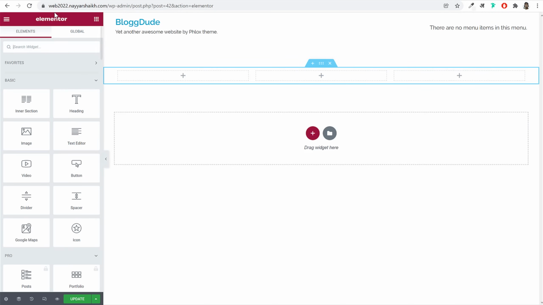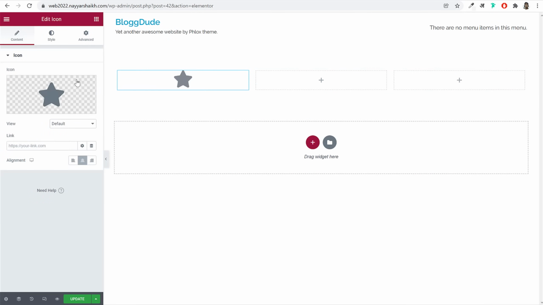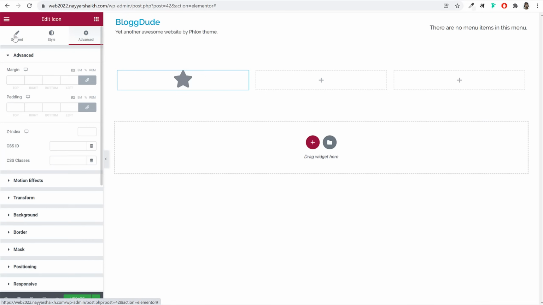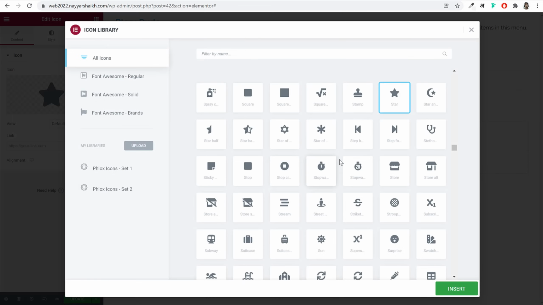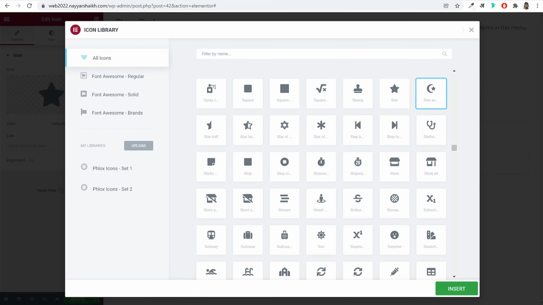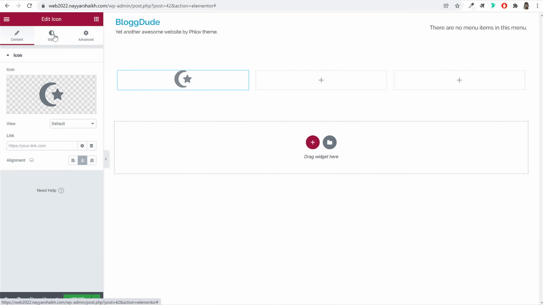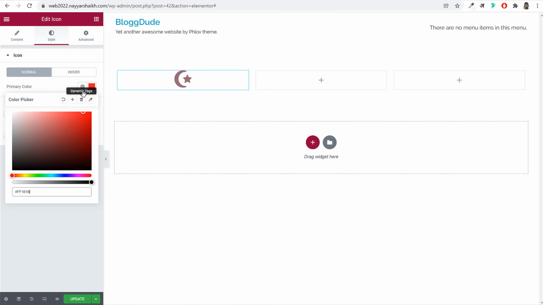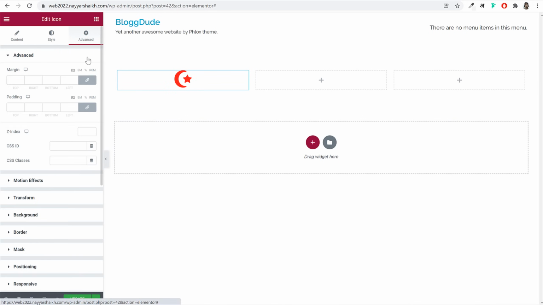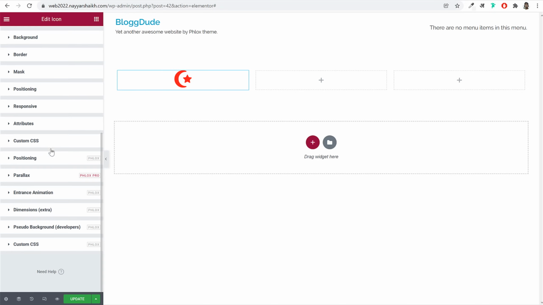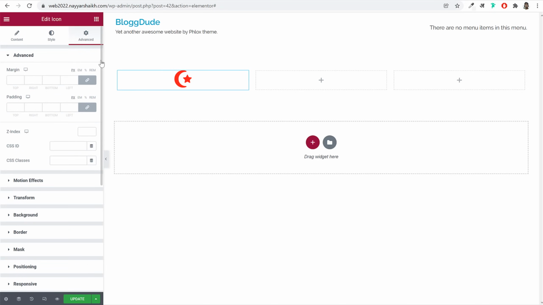Suppose I want to add some icon. I can simply drag and drop this icon option over here. Once you do that, at the left hand side it now says edit icon. For every single element you have 3 options: content, style, and advanced. Under content, you change the content. For example, instead of this icon, maybe I want this icon, so I'll select this one. Under style, you change the styling, so go to style. Maybe I want to change this color to red or whatever color. Under advanced, we'll see some advanced things like margin, padding, dimension, animation, parallax, and so on. We'll see all these things later on.